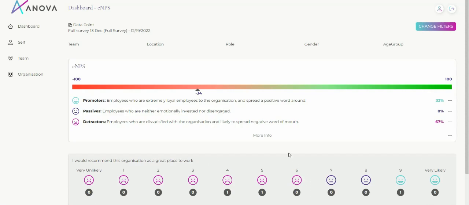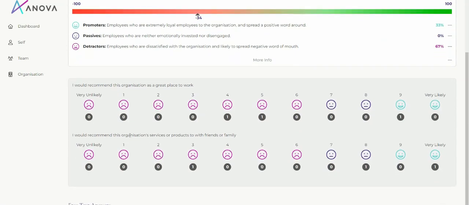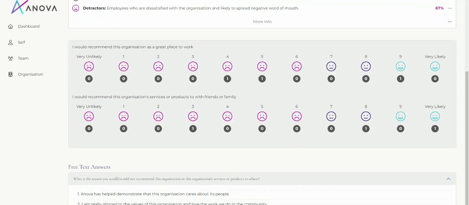The minus 100 to plus 100 bar chart is the overall ENPS score and is calculated by subtracting the percentage of detractors from the percentage of promoters to give an overall benchmarkable score. To learn more about ENPS, watch this video. Delving into the question set, there is a second question about the organisation's products or services. And at the bottom of the page, there is a drop-down menu to read through employees' free text comments.